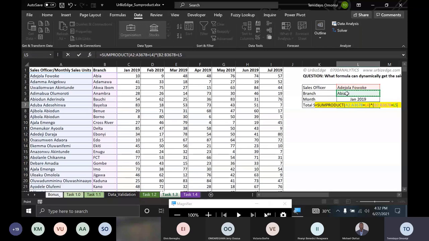I put another bracket. The next step now is the month, right? So I select all the months from January to July. Control Shift, right? I say equals to June 2019. I close my bracket. So I say what again? Multiplied by all the values now.